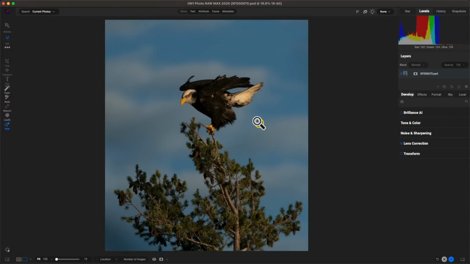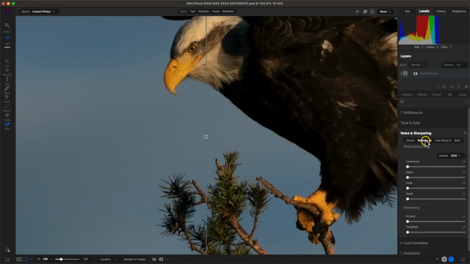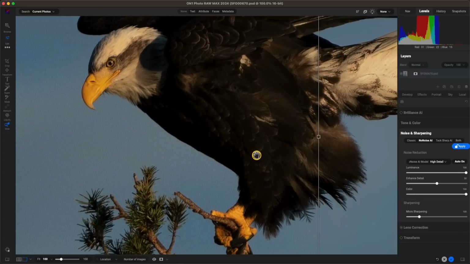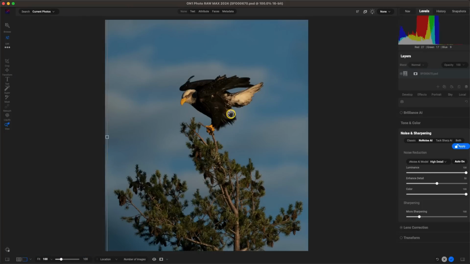And remember, the first thing we wanted to do was get rid of that graininess and noise within the scene there. So let's go into Noise and Sharpening. Let's use NoNoise AI. You can see it immediately gets rid of any of that graininess and noise within the scene. And it still maintains all of that detail that we want within our eagle photograph. We just move this over here and you can see it a bit more on the feathers there. So it's looking great. Let's apply that there.